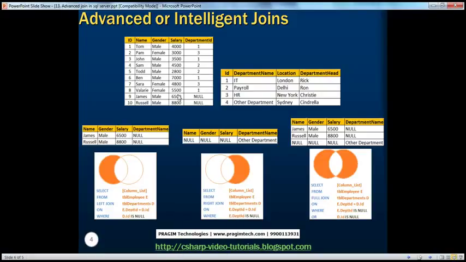When you write your query, the output should be like this: name, gender, salary, department name. For James and Russell, there is no matching row in the departments table. That's why department name will be null. But basically I want only those non-matching rows from the left table. So let's see how to write the query for that.